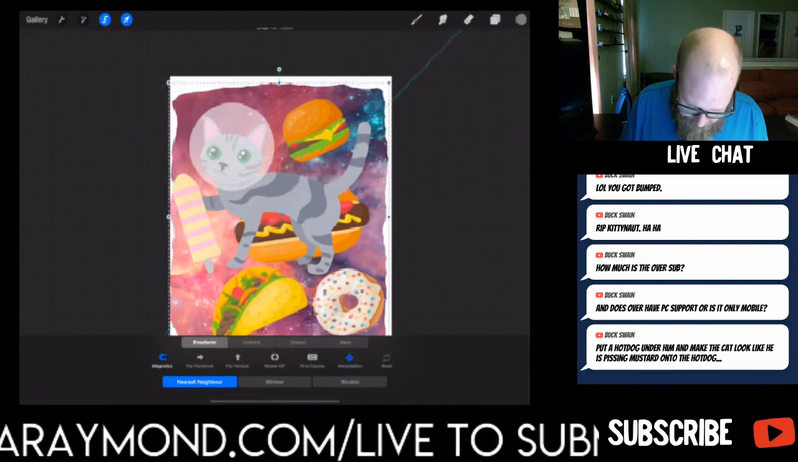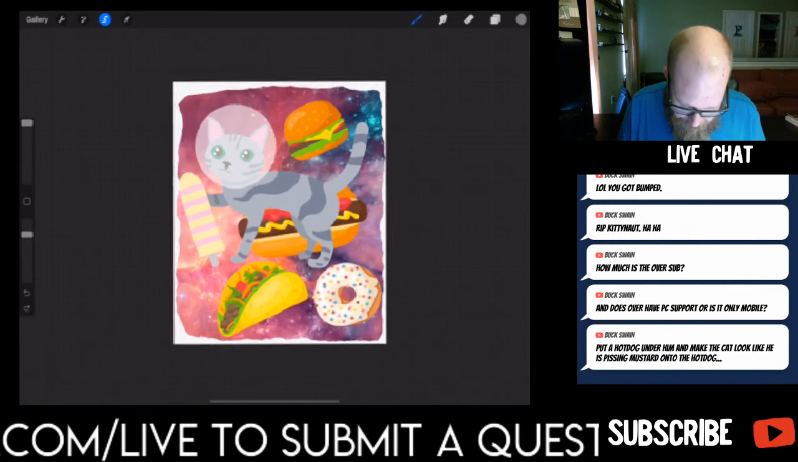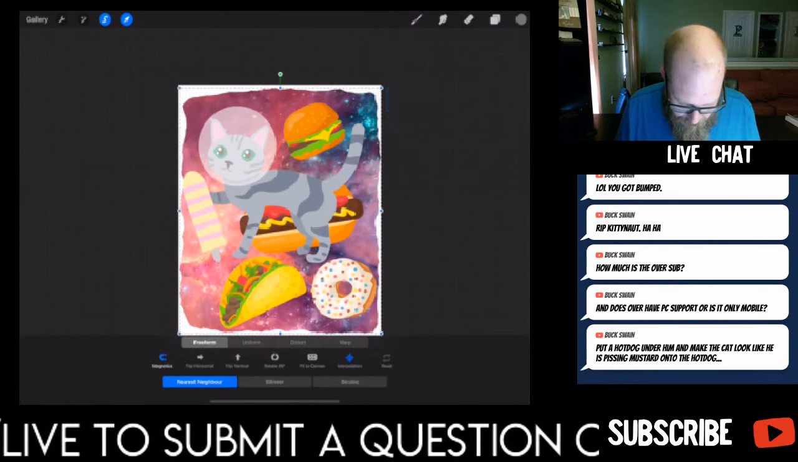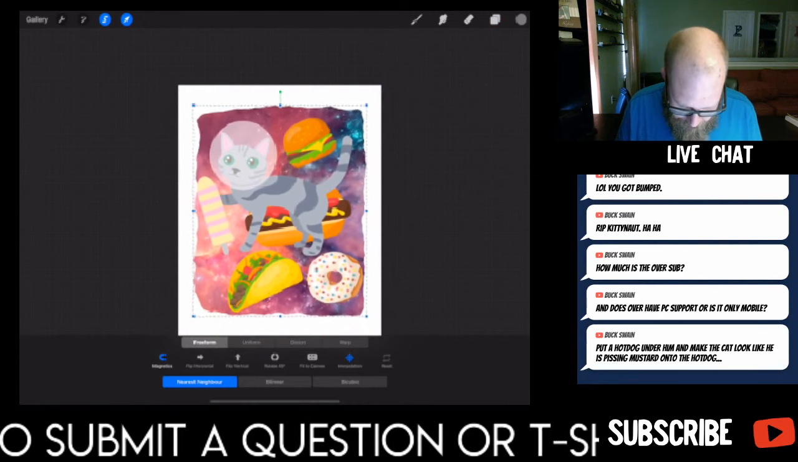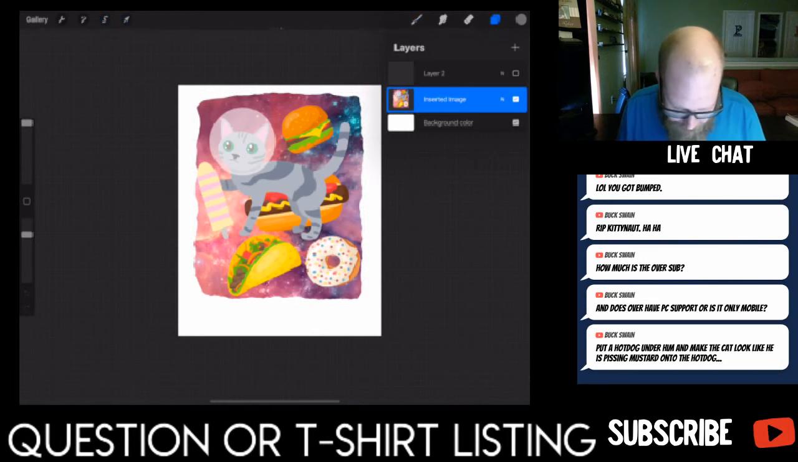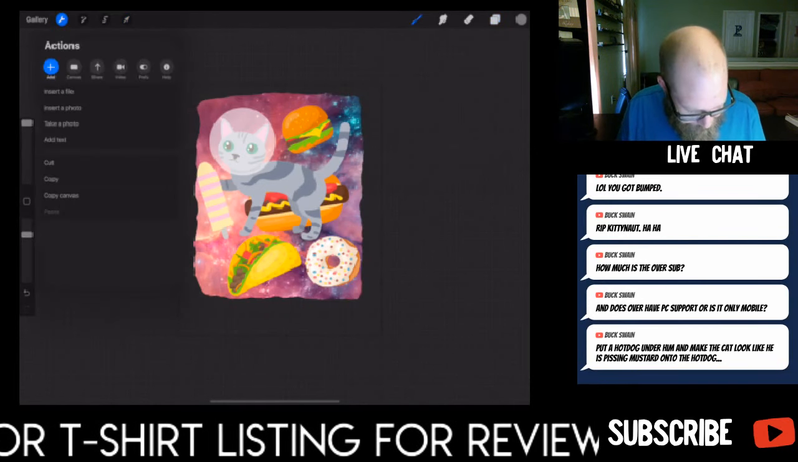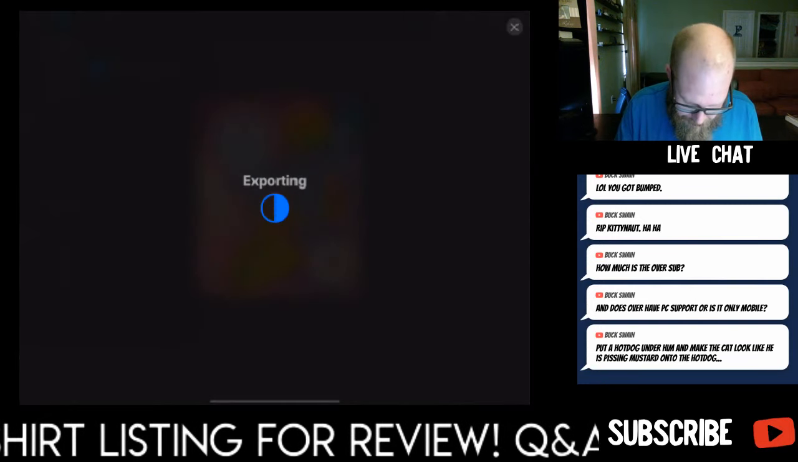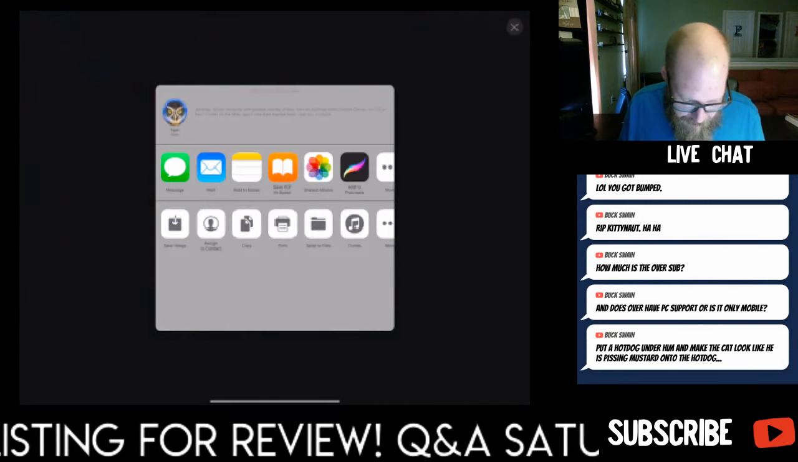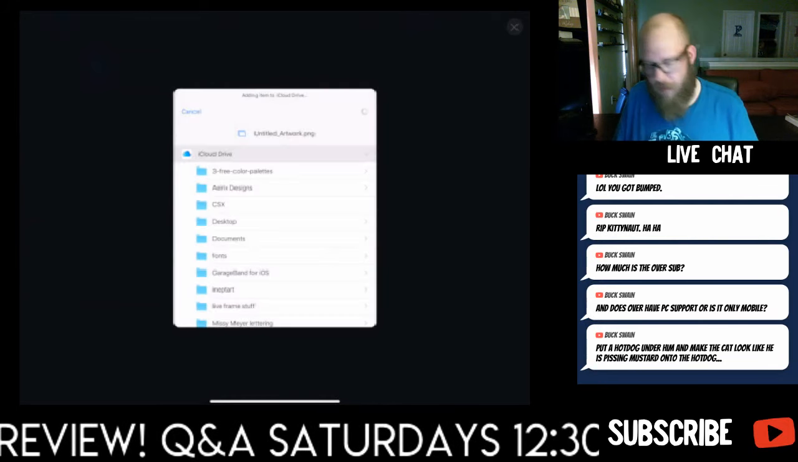I'm already seeing that the image file is going to be a little bit too big, so I am going to shrink this down. I'm just going to pinch it down using the arrow tool, make it a little bit smaller. We'll move it up, turn on that layer, turn off the background, share, PNG, and I'm going to save it to files on my iCloud drive, and we'll add it there. Keep both.